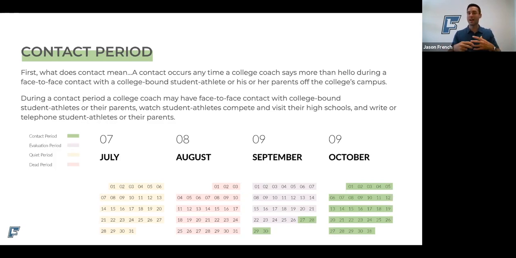So basically, this is the time where they can have as much communication as they want with the student athlete. They can go to their high school and talk to them. They can go to their games and watch them. They can go to the club facilities and meet the coaches, meet the athletes, shake their hand, talk to them, converse with them. They can do the same thing with their coaches as well, and with the athletes' parents. They can have unlimited contact on the phone, email, text, whatever the case may be, during this contact period.